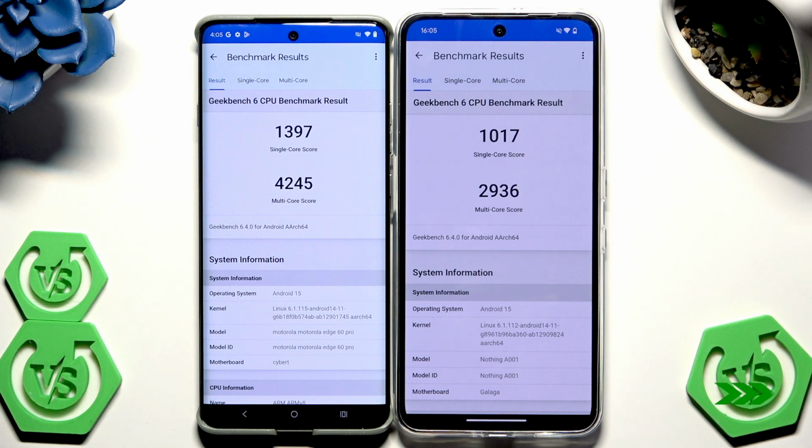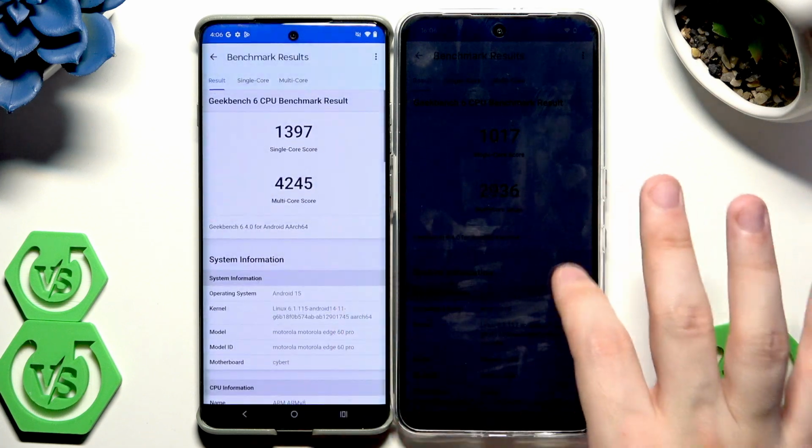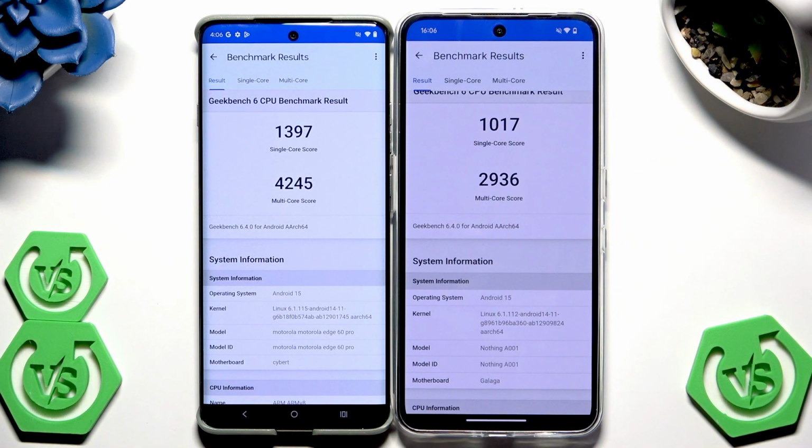Alright, so now as you can see the CPU benchmark is finished and we have our results. On the Motorola we have the single core score on the level of 1400 and 3 points, and the multi-core score is 4245. Now when we look at the Nothing Phone, the single core score is on the level of 1017 and the multi-core score is almost 3000. So that's how it looks. The Motorola is in the winning position when it comes to that CPU benchmark.